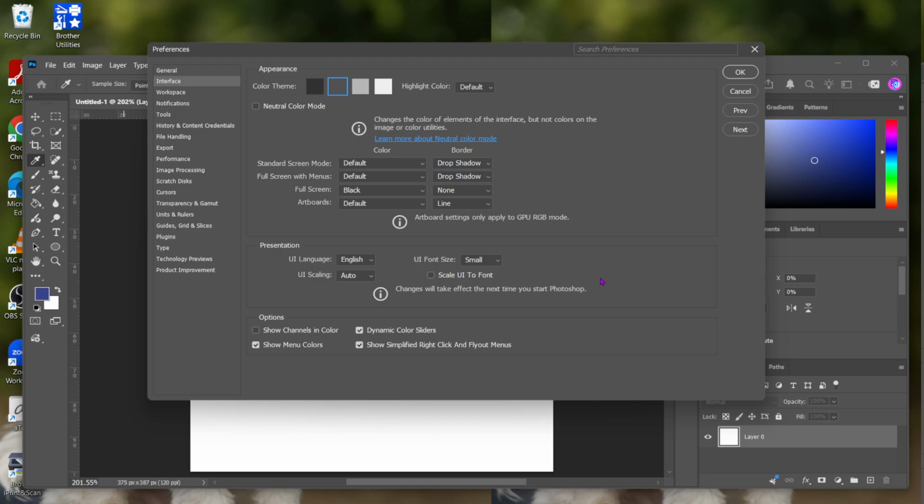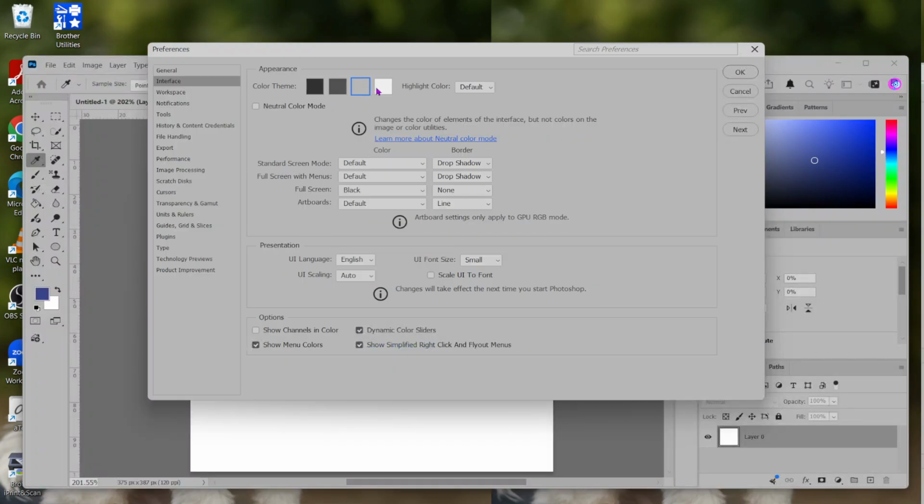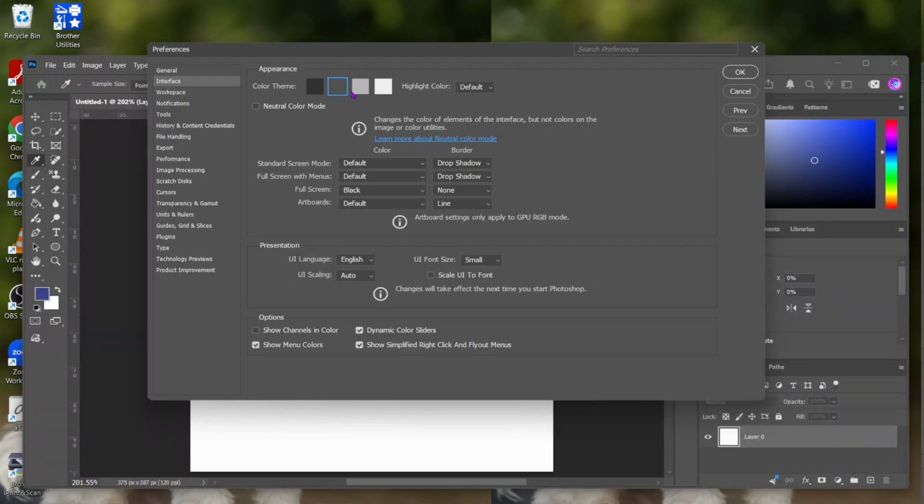Once you're in the interface settings, find the Appearance section. Here you'll see 4 different color themes, ranging from a lighter gray to a much darker one. These themes change the color of Photoshop's interface, including the panels and background, so you can choose the one that feels most comfortable for your workflow.